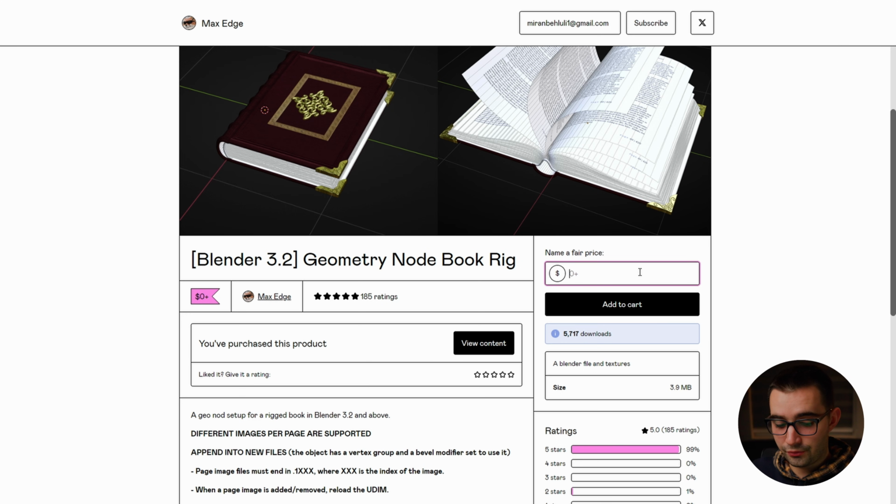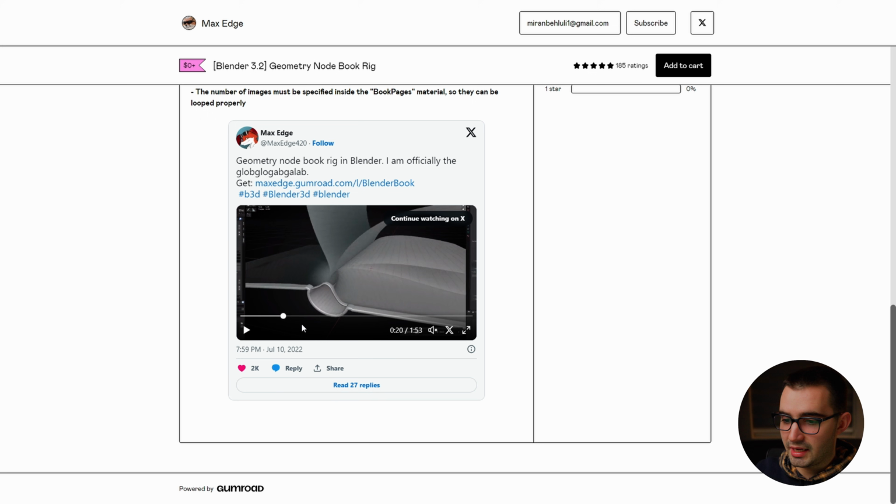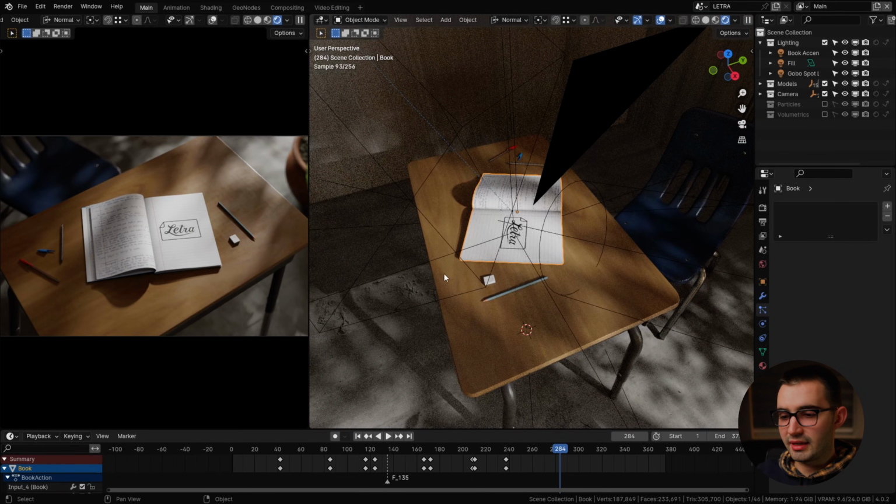But this ended up saving me so much time, and it's so well made to the point where I could easily animate it because it has all sorts of controls. And best of all, he gives it away for free. Now, of course, I would highly recommend you give a tip, but this is just insane. So I brought that in and then customized it, added my own pages because you can do that.